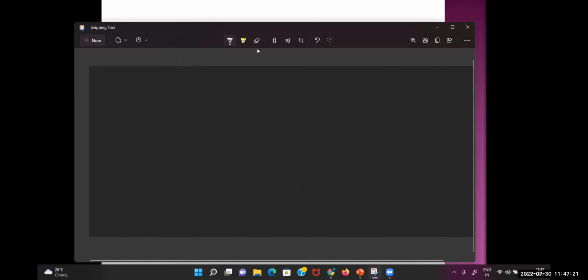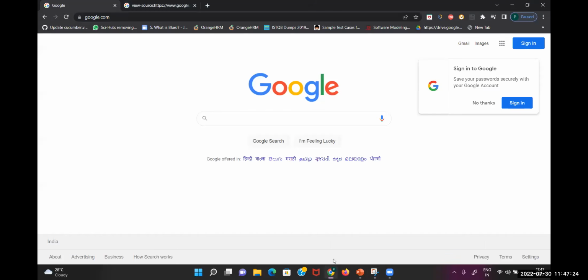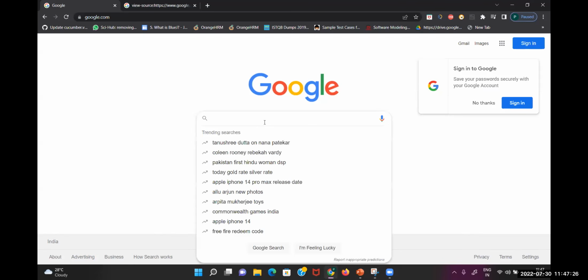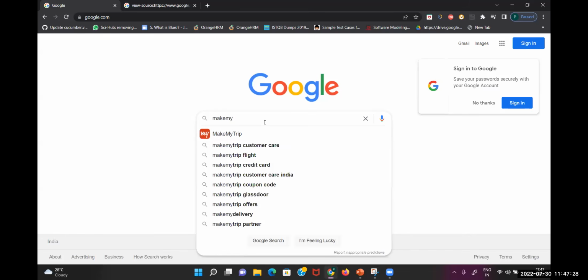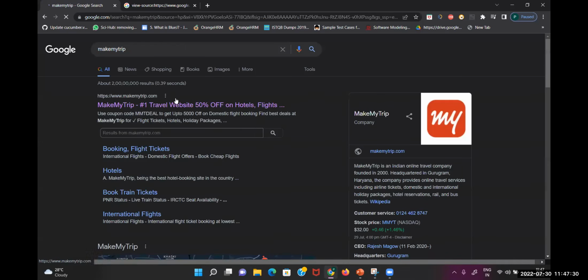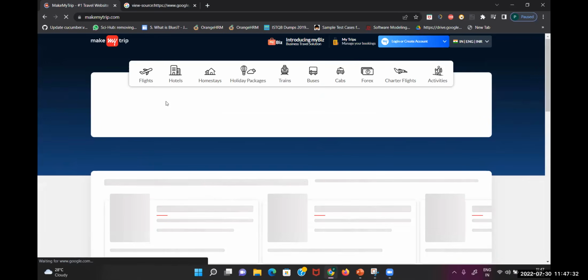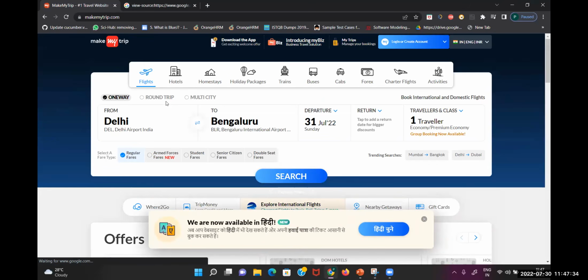See, now just focus. Suppose I will be searching here, make my trip. Okay, let me go to this application. Obviously there are so many things that we can do through this application. We can book a flight, we can book hotels, right? We can book some holiday package, trains, buses, everything we can do basically from this site.